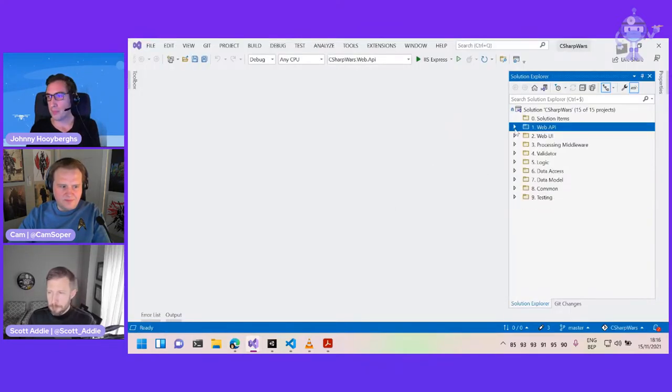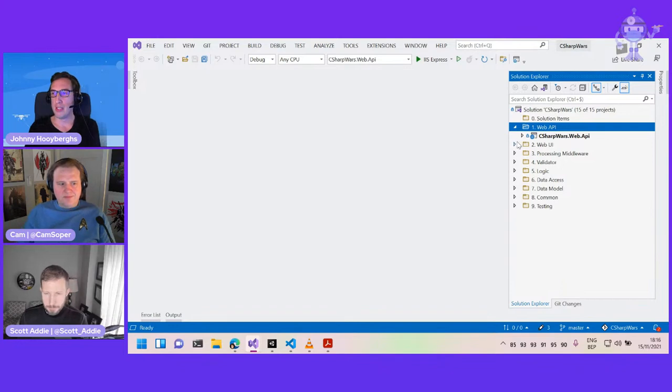So what I did first, let me maybe first explain the project structure here. The C# Wars application is made out of different components. Think of it as a distributed application. There's a web API. It's just an API, and it's not a very high tech game.